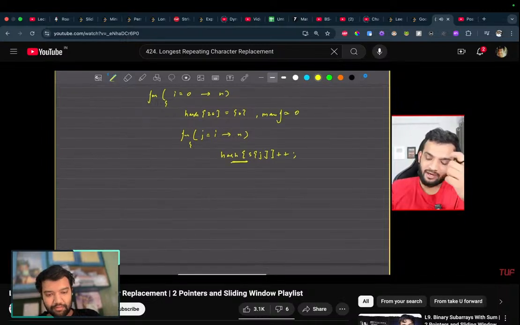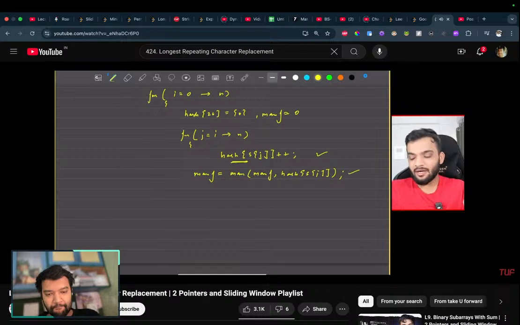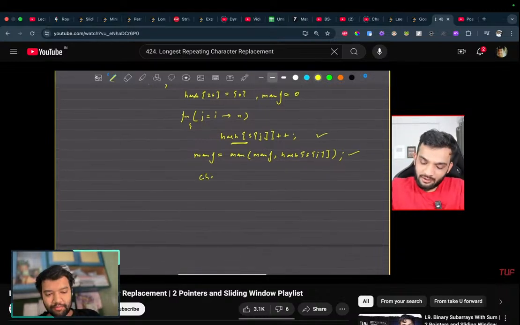And whenever I update, I can compute the max frequency to be the max of the previous frequency and hash of s of j. You can write it in one statement as well; I've written it in two statements to make you understand. Okay, I've updated my maximum frequency as well. What after this? I need to figure out the number of changes. Can I say the number of changes will be the length? What is the length of this particular substring? j minus i plus 1, very obvious, minus the max frequency, correct?